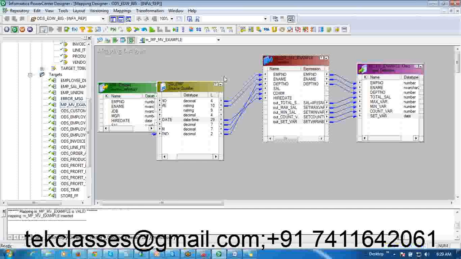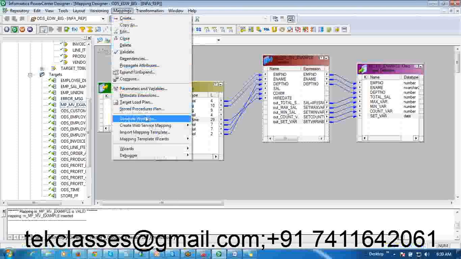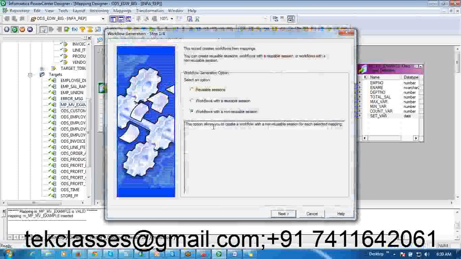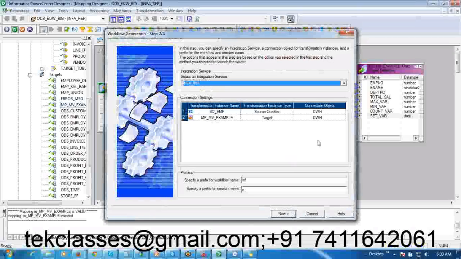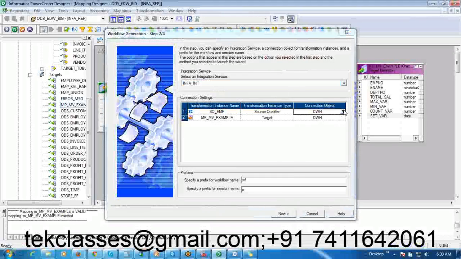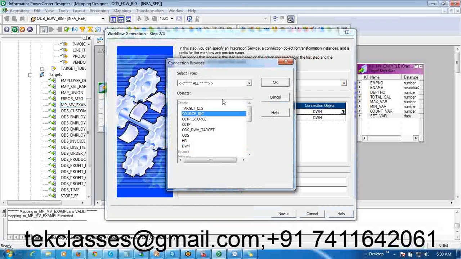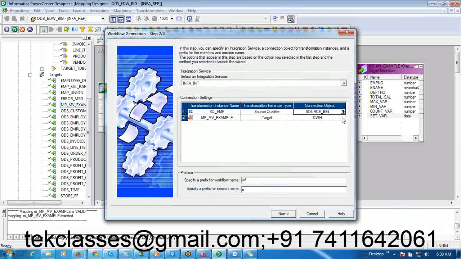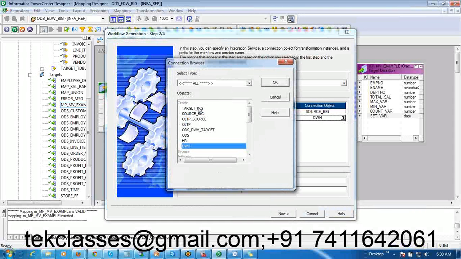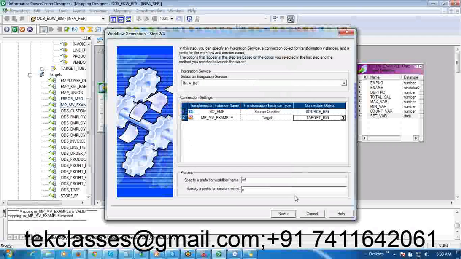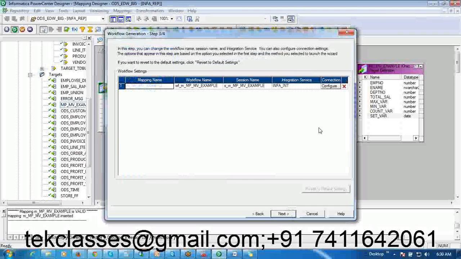And then the expression is valid. So let me quickly generate the workflow for it. Generate the workflow, with a reusable session or non-reusable. The employee table is there in the source_pick, and this table is there in the target schema. So just assign this value as well, and click on next.